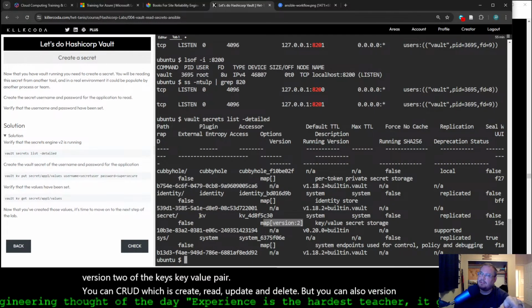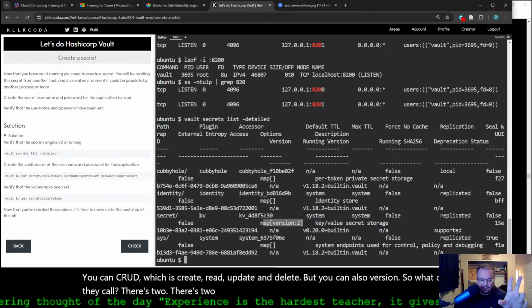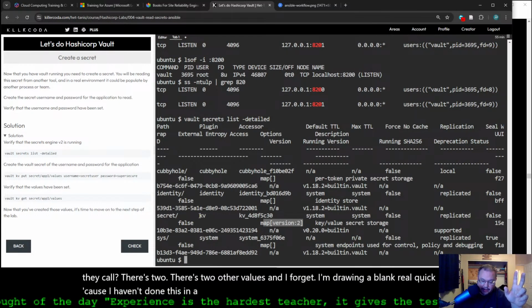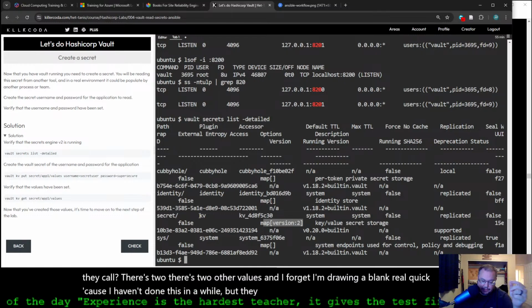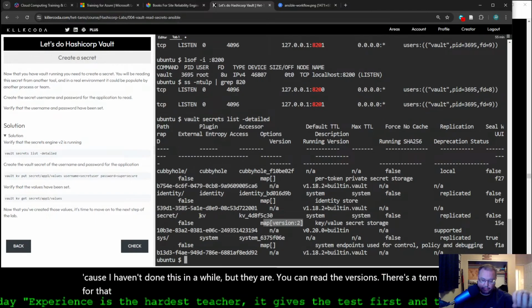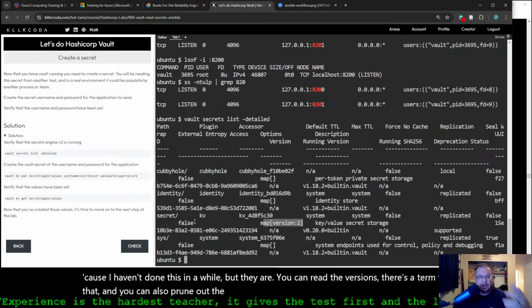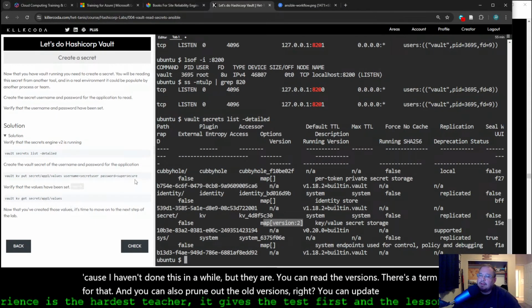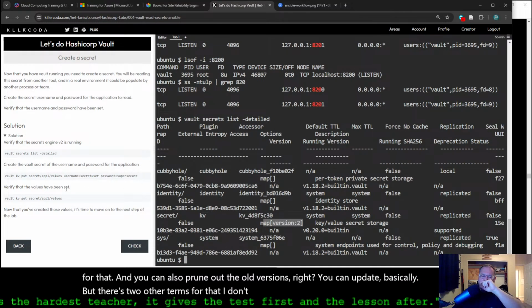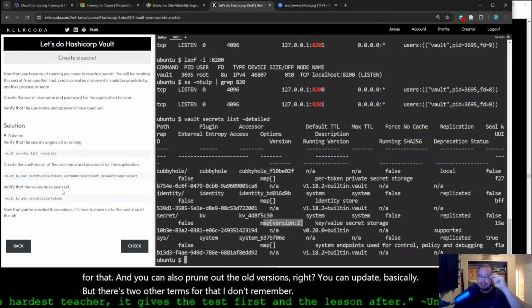So what do they call? There's two other values, and I forget. I'm drawing a blank real quick because I haven't done this in a while. But they are, you can read the versions. There's a term for that, and you can also prune out the old versions, right? You can update basically. But there's two other terms for that. I don't remember. Oh, sorry guys, I'm trying to catch my breath.